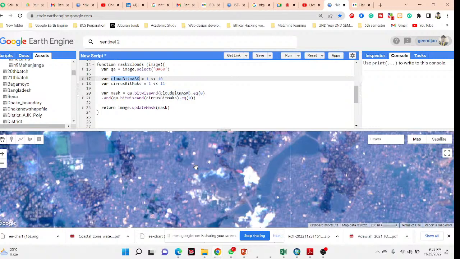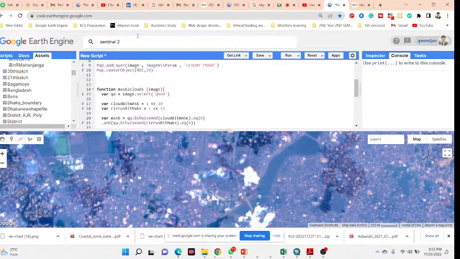The same way, mainly we are using the select function when you want to select the band, but this time it's not a band, it is a bit. So in case of band we say select, for example, as we did. And you also try it yourself.